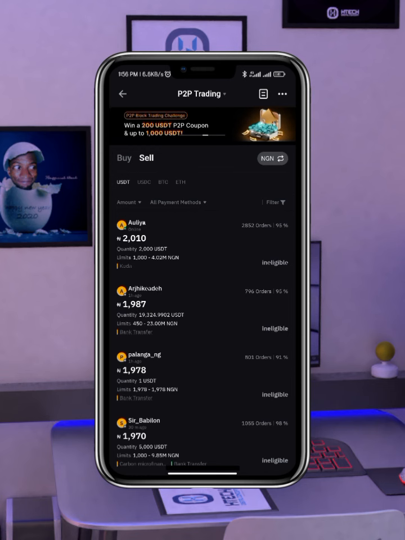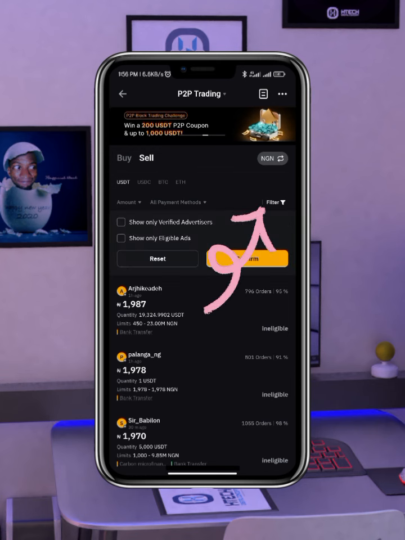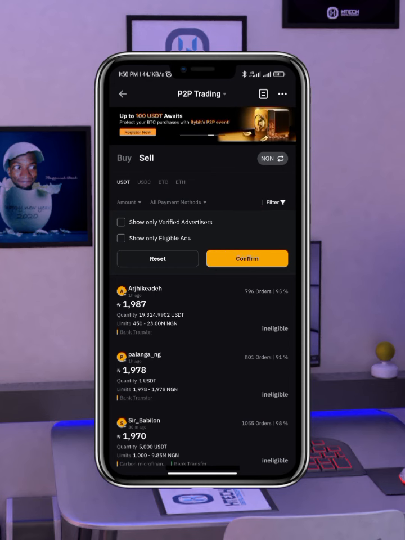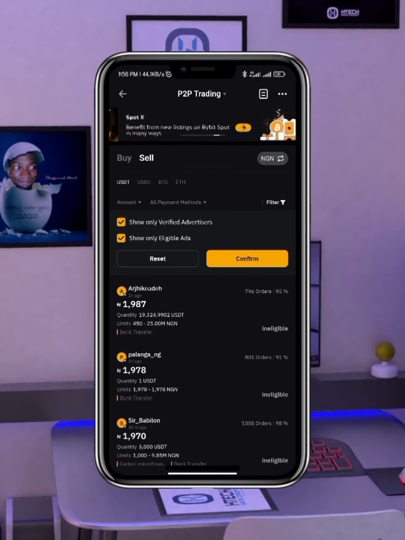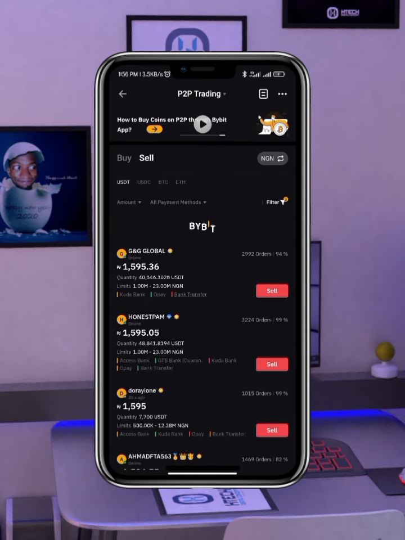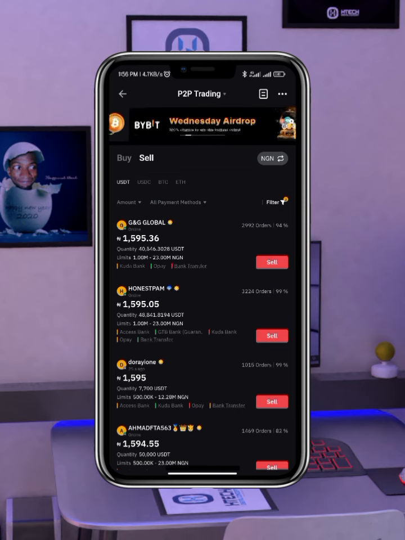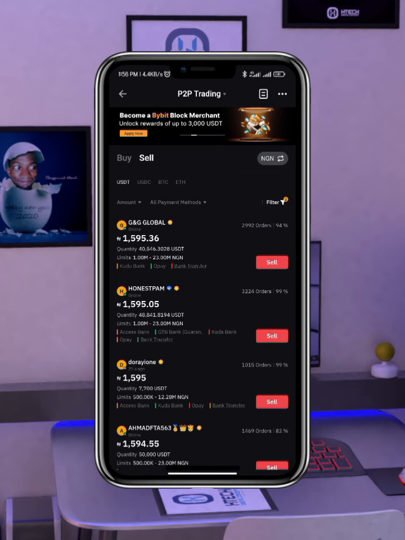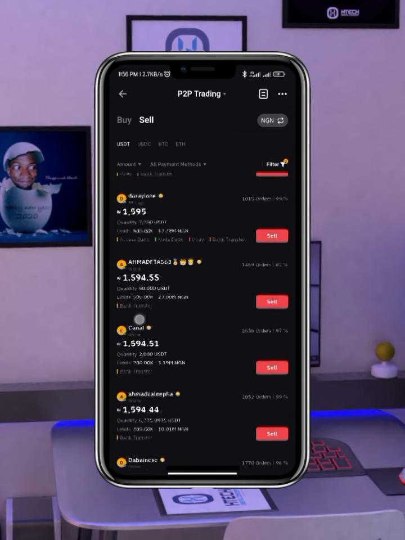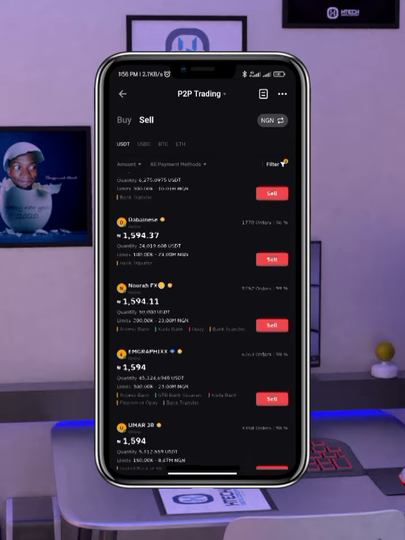So here you will see a whole lot of ineligible advertisers, and then what I normally do is to click on that filter and then click on show only verified advertisers and show only eligible ads. This will show only those people who are eligible to sell, and these people you can trust. Another thing you need to watch out for is the limit of the amount each person can buy from you. So just know the amount you want to sell out, and then check the limit of the order.